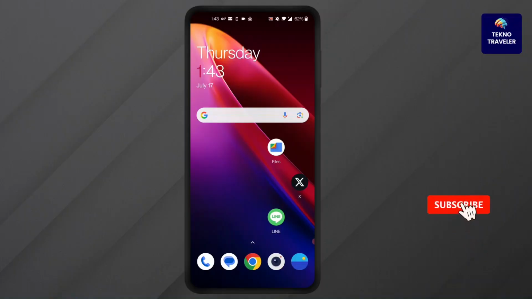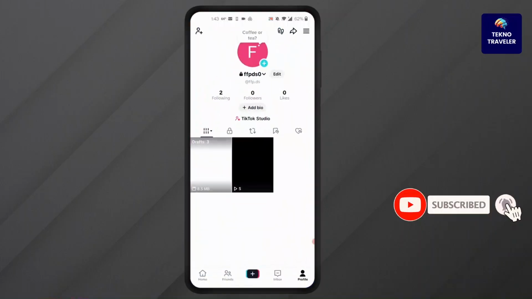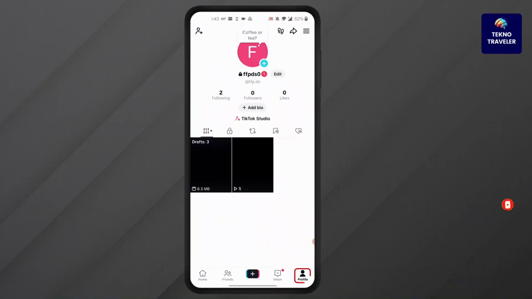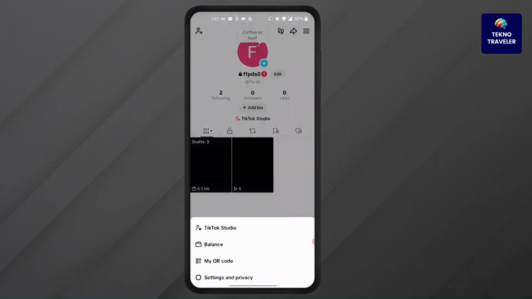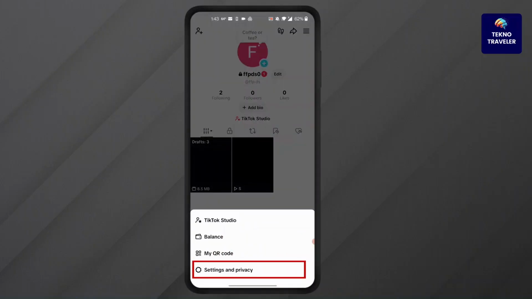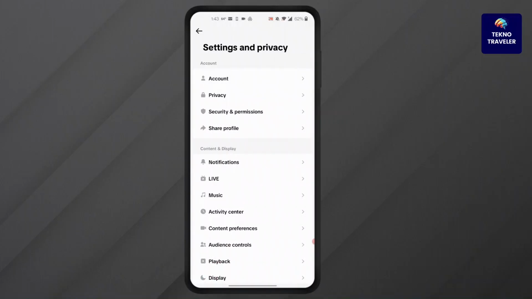Let's jump right in. First, open TikTok on your device. Click on your profile at the bottom right. Then click on the three lines at the top right. After that, click on Settings and Privacy at the bottom. In here, click on Privacy, which is the second option.